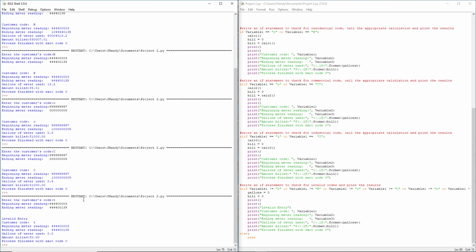So we can't calculate how much you used or what you owe if you didn't input a valid code. So since T is not a valid code, it is not a C, R, or I, you get invalid entry and these values equal 0.